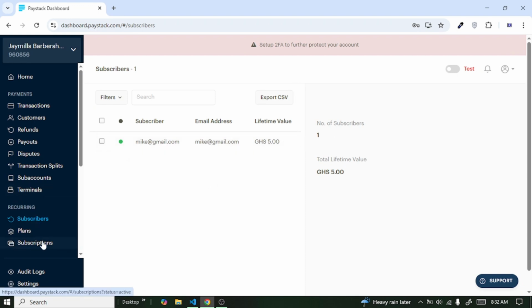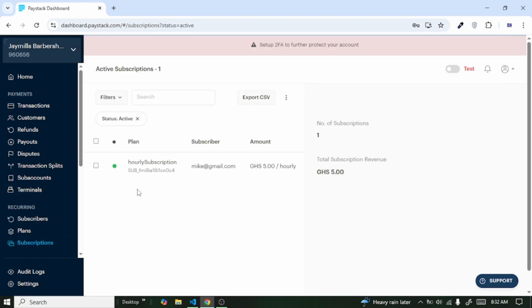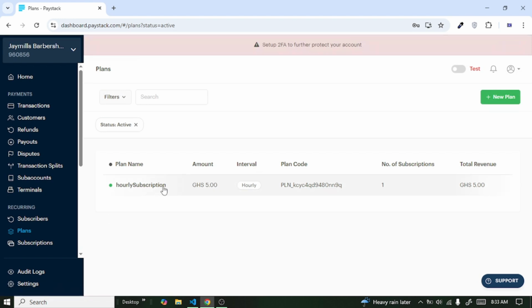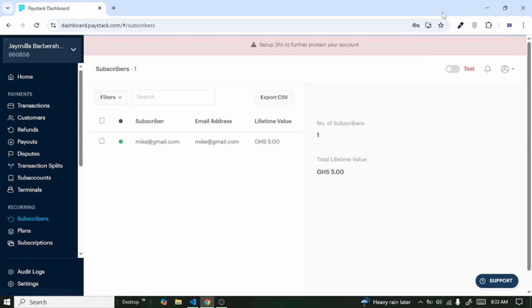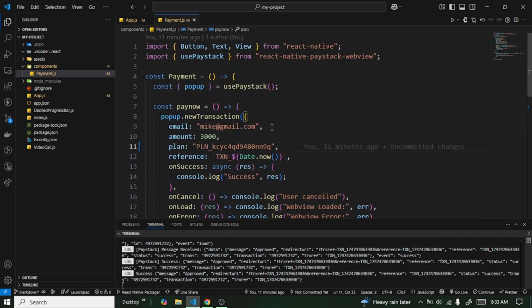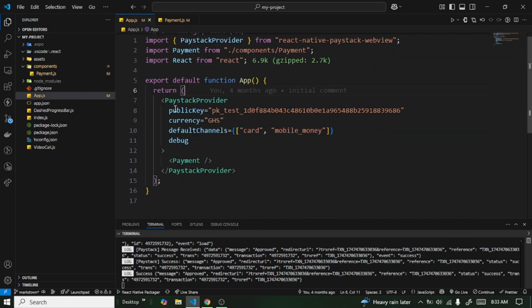So go to subscription. As you can see, we have hourly subscription, and the subscriber is Mike, and this is the amount, and the duration is an hour. Okay, so this is how you can actually subscribe, right, through Paystack on your React Native application. So it's just simple. Implement your provider and then pass in the right parameters.